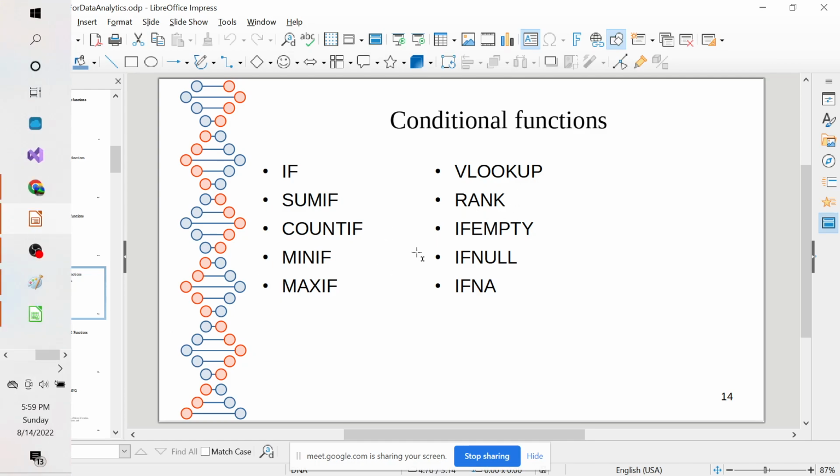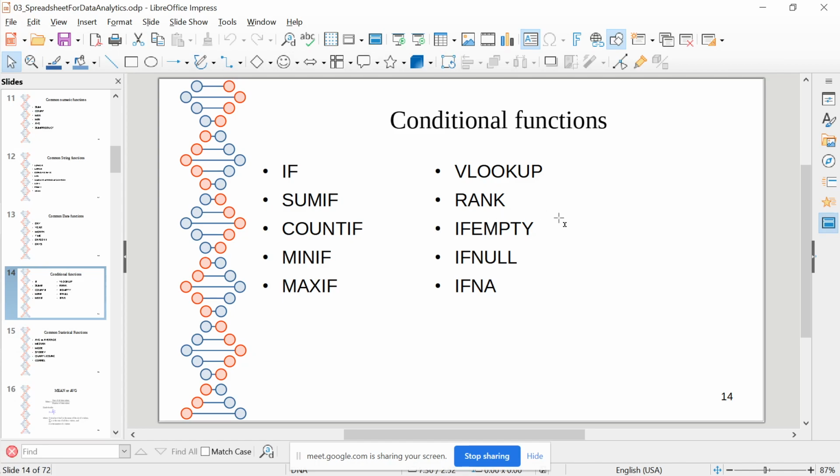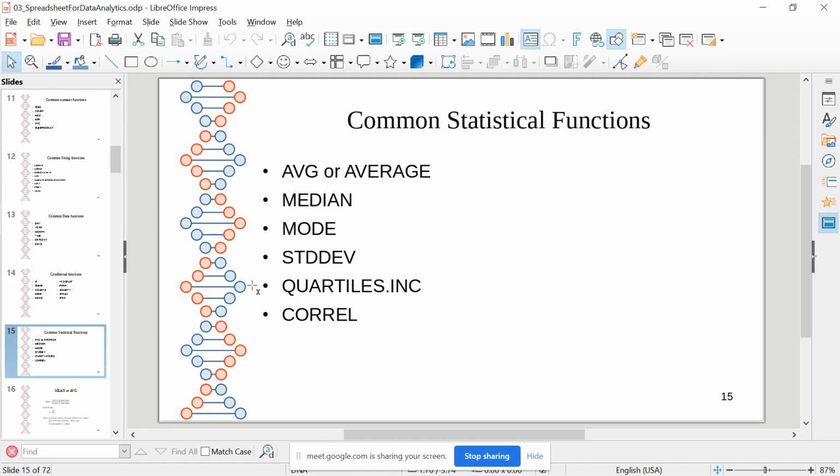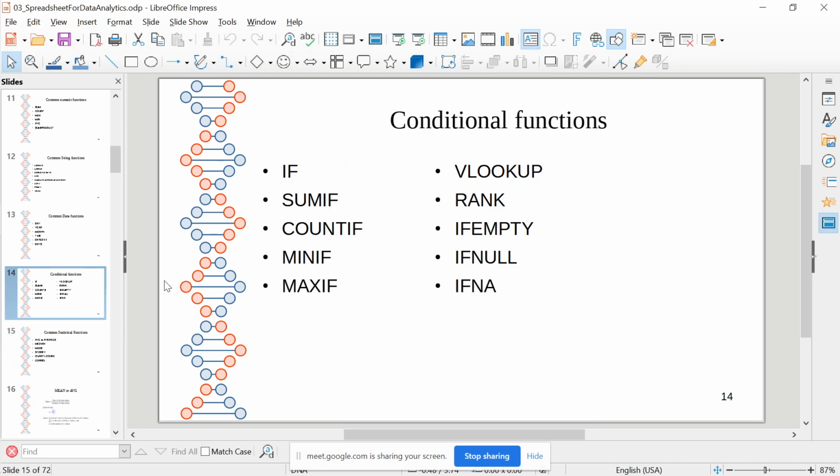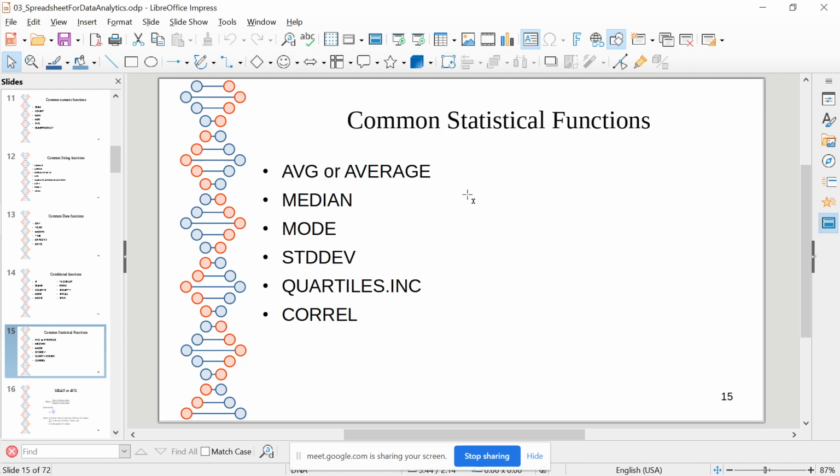What is the time? Yeah, if you can just take a screenshot of this and work with these formulas, it will be nice. We'll come back to these functions later, not now. I just wanted to show you what all functions are there. So you saw some IF conditional functions, and there are statistical functions like average, median, mode, standard deviation, quartiles, correlation, all this.